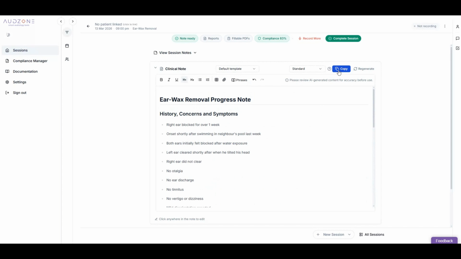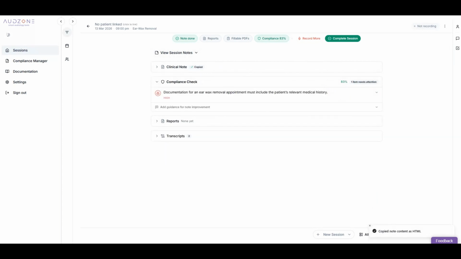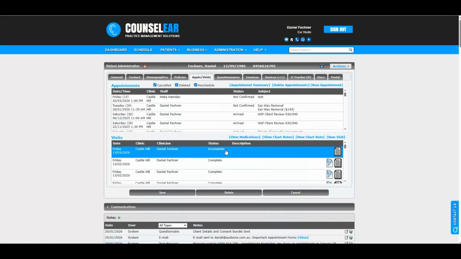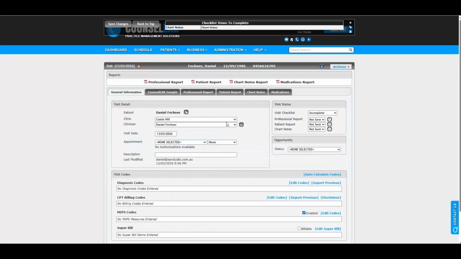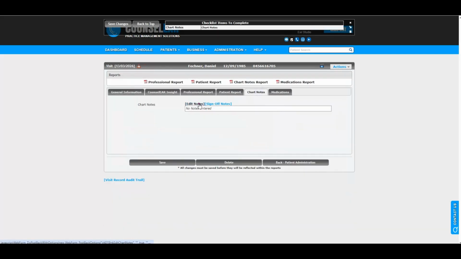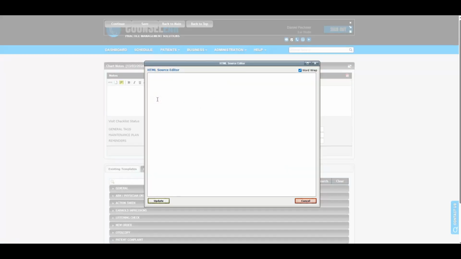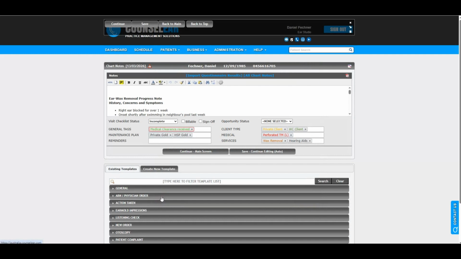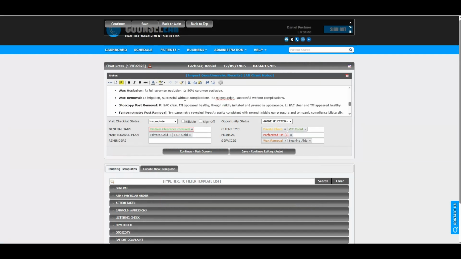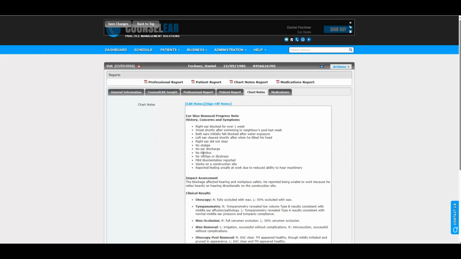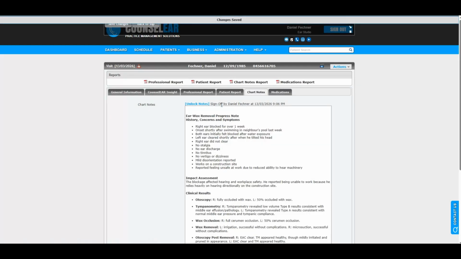We are just going to hit copy here, and then we copy that as an HTML. Then we go into CounselEar up the top here. We go to appointments and visits, open the visit that we want to use, go to chart notes, say edit notes, click the HTML button here, paste what you've copied out, update it, and you've got a beautifully formatted note right in here. Continue main screen, and we then recommend once you're done to sign off the notes so that they are locked.